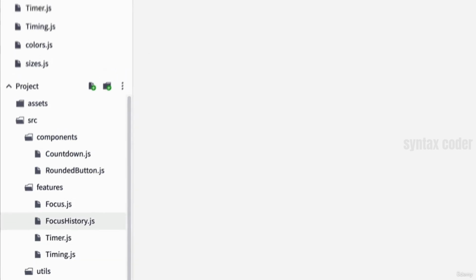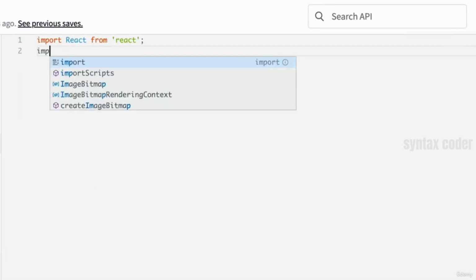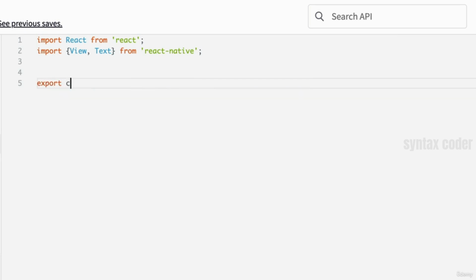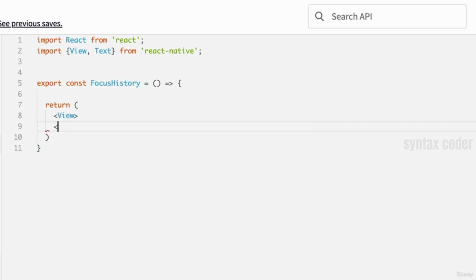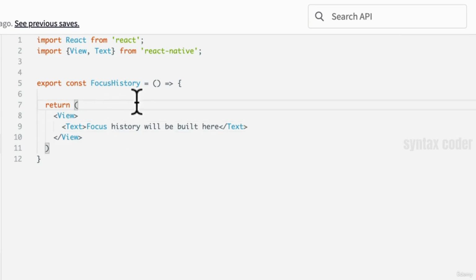focusHistory.js. Now, as with all other components, import React from React. Let's import View and Text from React Native. And then we'll export here, export const FocusHistory, and that's going to be a component that returns a View, for now. And within that view is going to be Text, and it's just going to say "Focus history will be built here." That's all we're going to put in there for now.